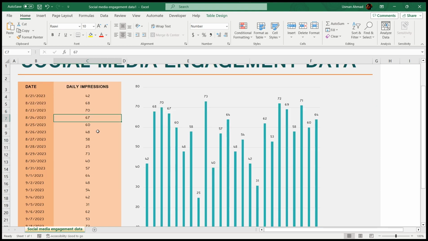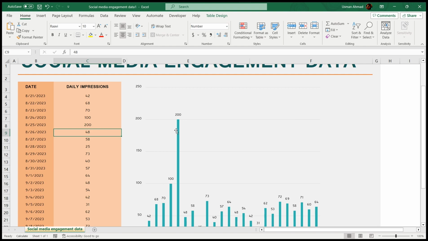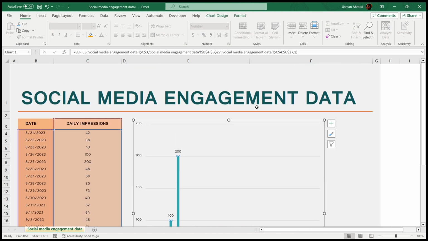For example, I change on that date, I got 100 impressions, like boom. The chart is automatically updated. I will replace 60 with 200, like boom, 200. So it is auto created. Don't worry about creating it manually and taking too much time. Just save your time, use this trick.